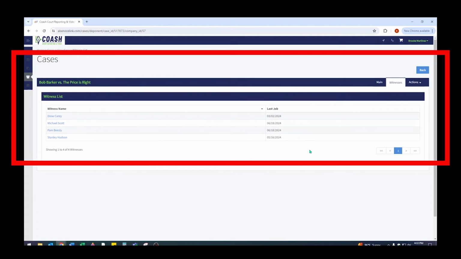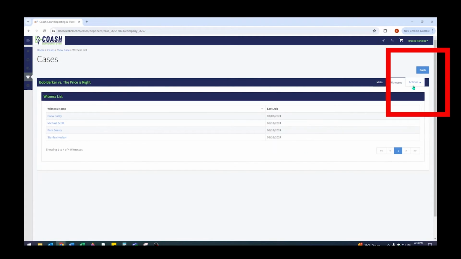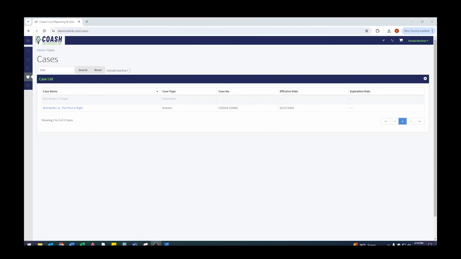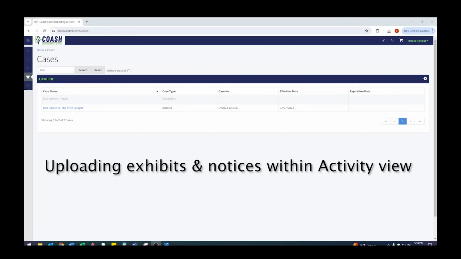Now we're going to move away from witnesses and look at the next tab next to witnesses that says Actions. From this tab, you can simply print the statement. We've reviewed the directory. Now let's move on to uploading exhibits and notices within Activity View.